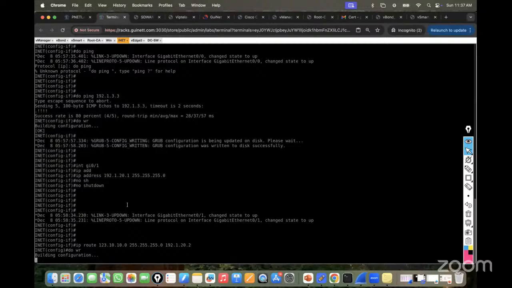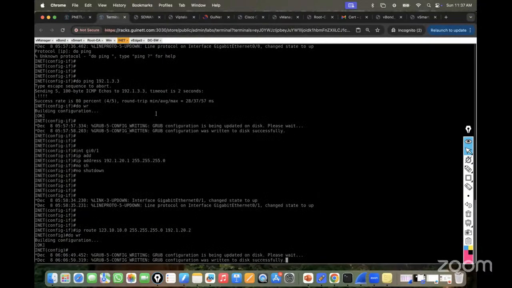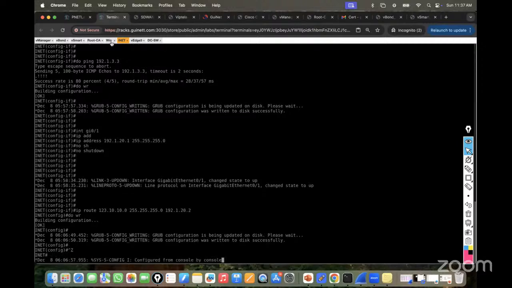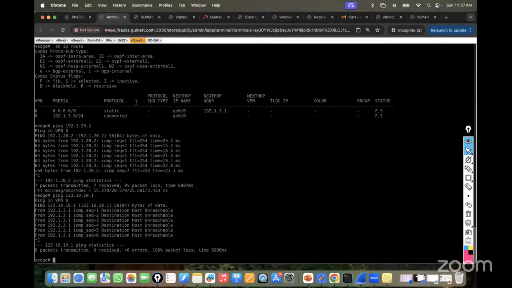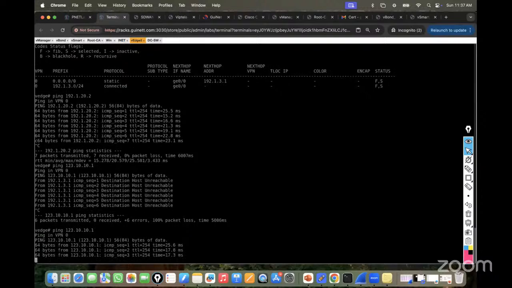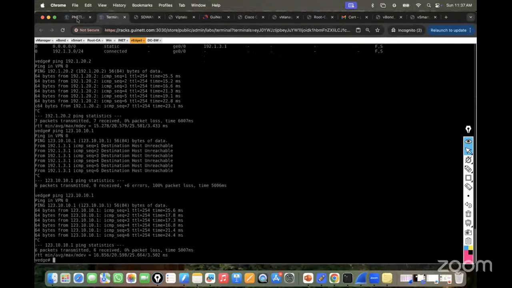Once I've done that, my packet will come from here. It will take the default route and reach iNet. iNet has this 123 route. It will go to this DC switch, and it has the reachability. So I will go here and make the ping again, and it is reachable. Clear? Everyone understand? Yes.